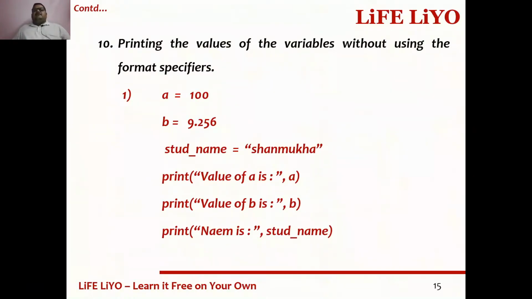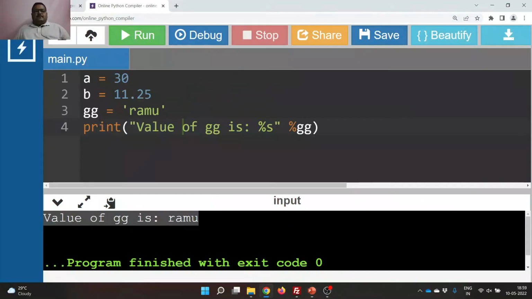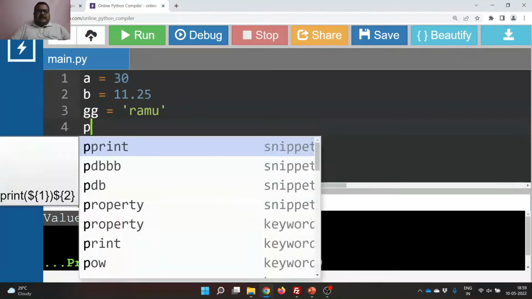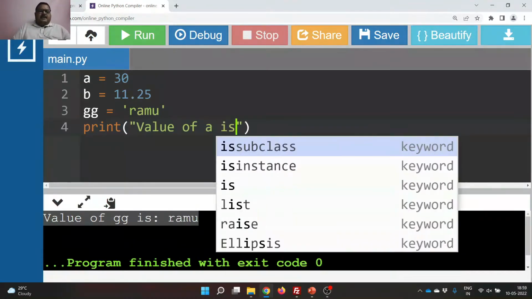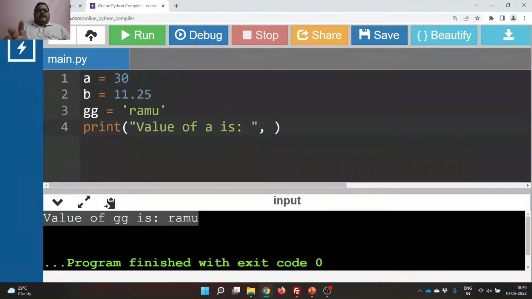Printing the values of variables without using the format specifier. Without using the format specifier only means normal value, normal variable names. So whatever the string you want to print or display on the screen, that one, comma, then variable name. Now, if you want to print with the a value, just print. Whatever the display you want to display, that can be kept in the double quotes. Value of a is, then any string you want to print or anything you want to display on the screen, that should be kept in the double quote, followed by a comma, then variable name which you want to print. Run. Value of a is 30.